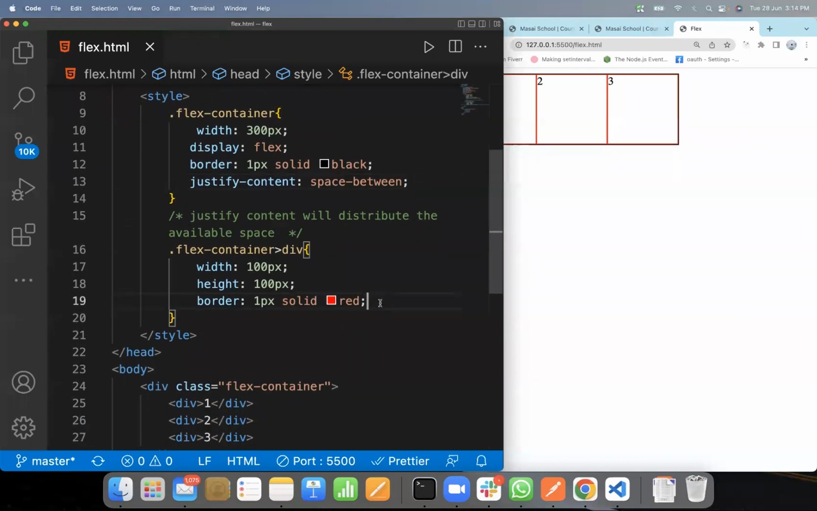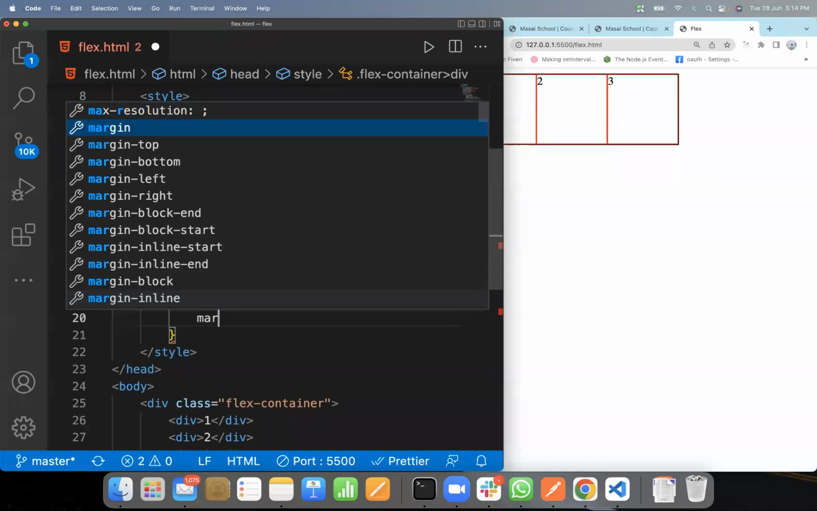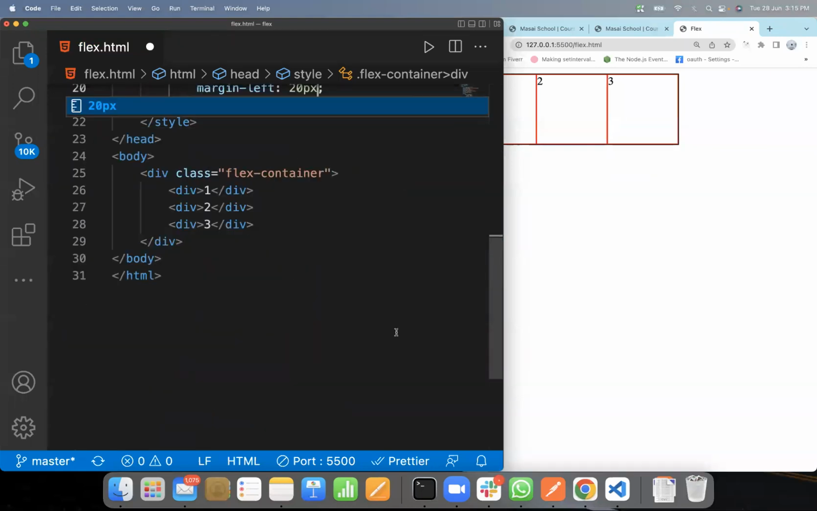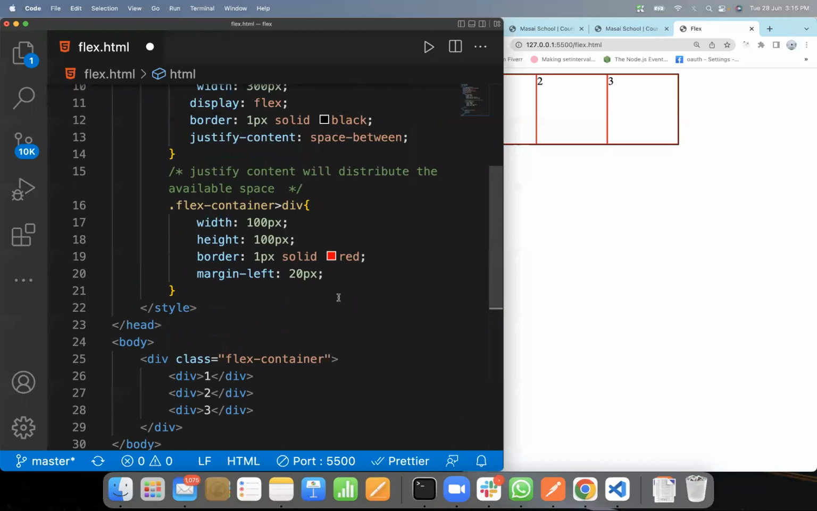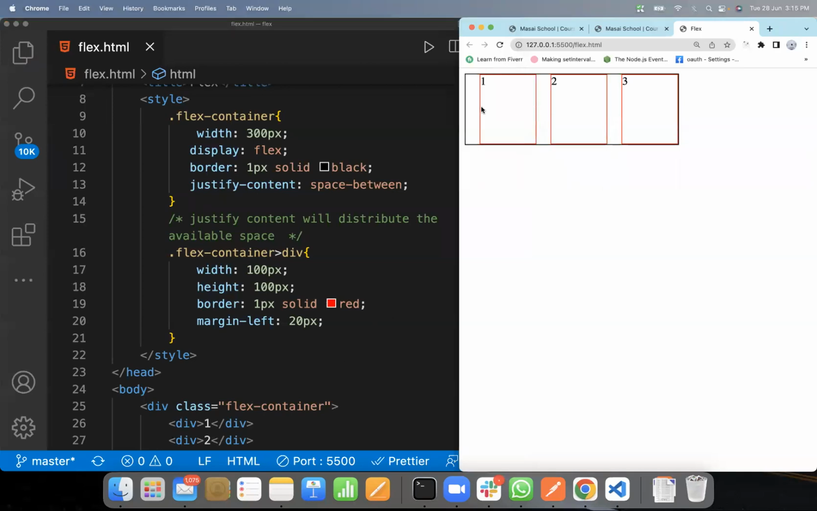Now, if I give something like margin here, let's say margin left 20 pixel, can you tell me, will it work or not? Will it work if I give margin 20 pixel? Will there be space? Let's see that. Can you see this? There is space right now, right?